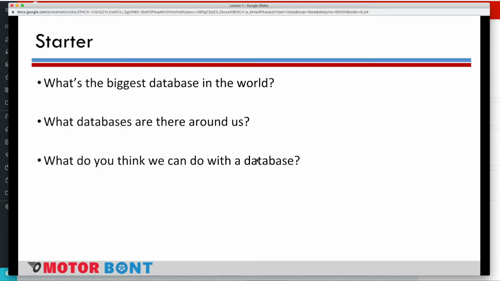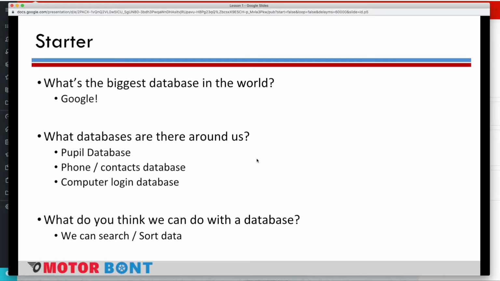Okay, so the biggest database in the world, that's an easy one. Google. Google is typically a large database where we can search for different things, and obviously then it will come up with lots of different results. What databases are there around us? Well, in school we have a pupil database which has got all of your details on there. It'll have things like exam results, any reports or anything like that on there. In our phones we have contact databases where we've got numbers for people with their names and so forth.